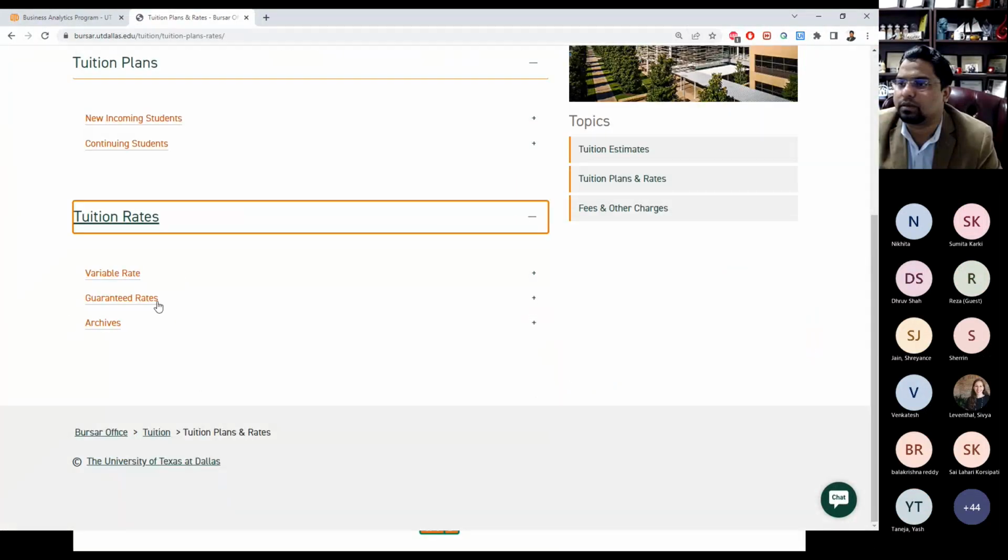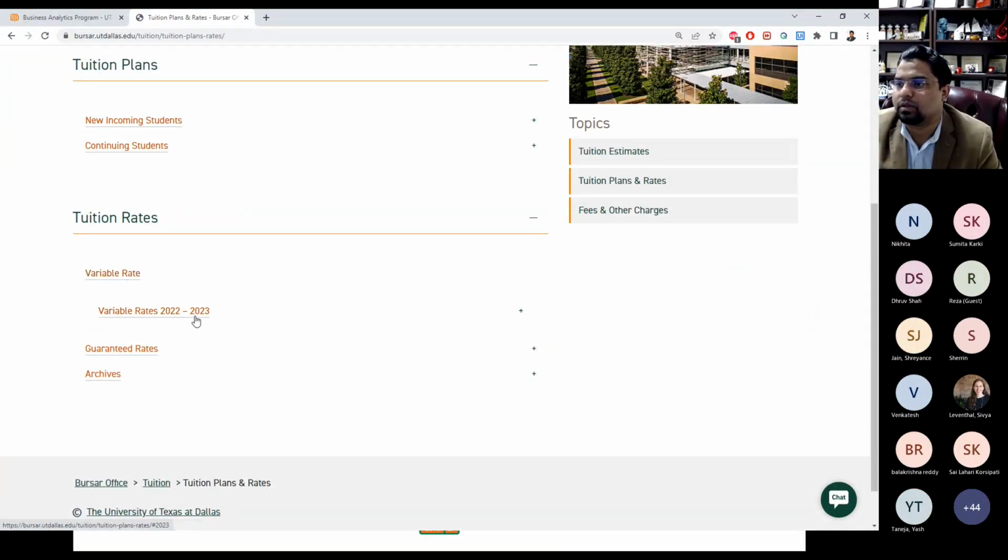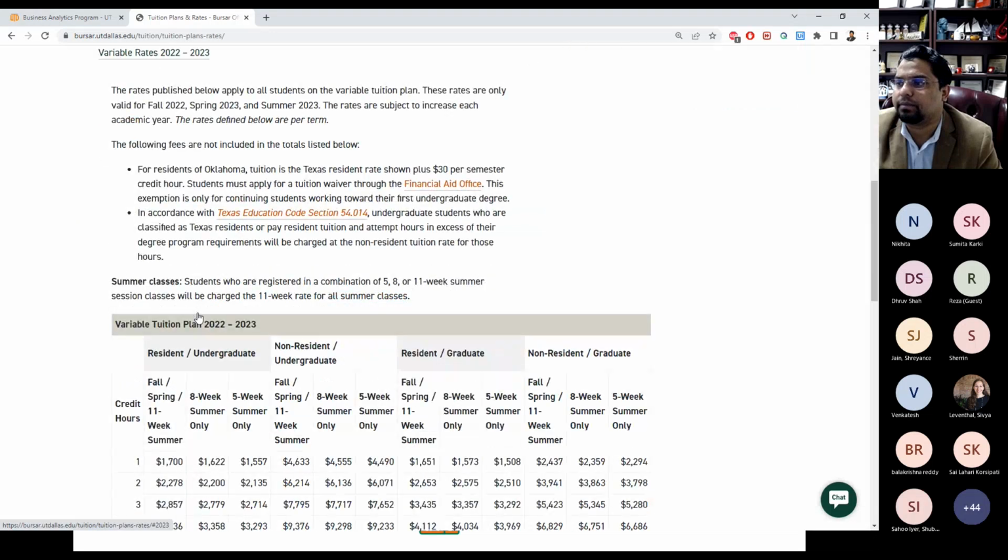I'm a scholarship holder. What is the fees as per the new fees update? Well, there are too many questions about fees, so why don't I take a moment and go to the fees portion here. I'm going to the UT Dallas Bursar's office website, where they have the tuition rates. Okay, so I'm looking at variable, and this is for 22-23.